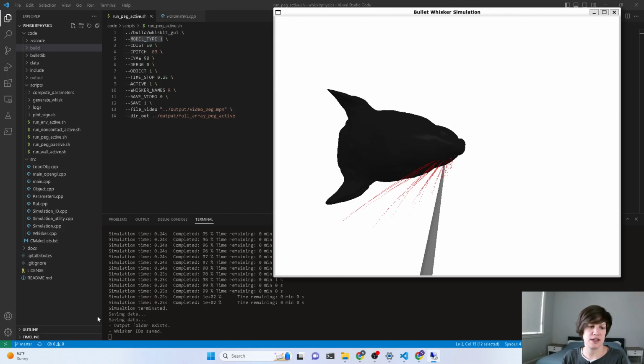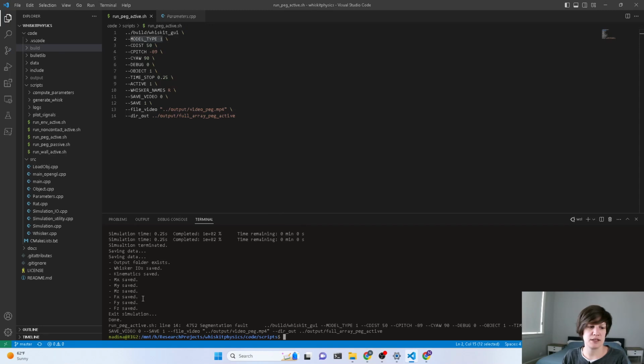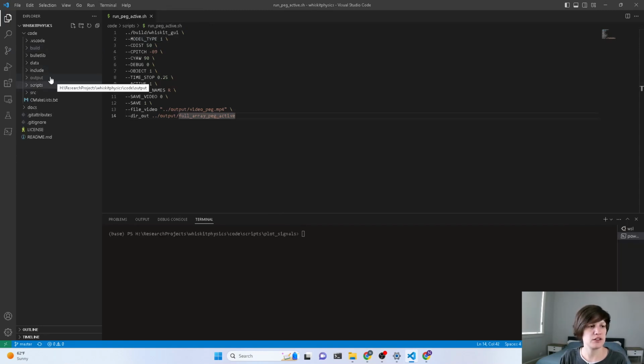So now it's saving the data. It will save the dynamics, the kinematics, and the whisker identities. Then you find your simulation output in the output folder. It will create a folder for which you specify the path. I recommend using the output folder for your simulation outputs, but obviously you can change that. The reason I recommend that is because there are other example files that use this folder as input, but obviously you can adjust all that as you want.